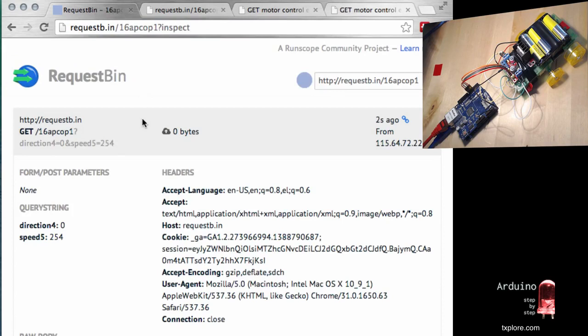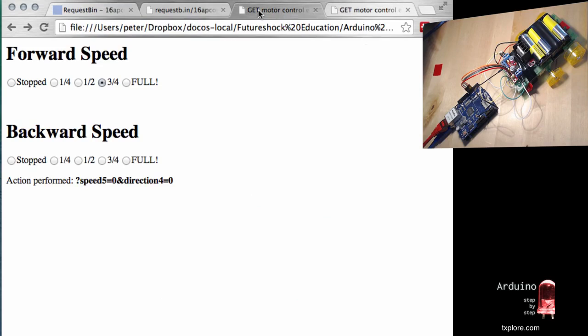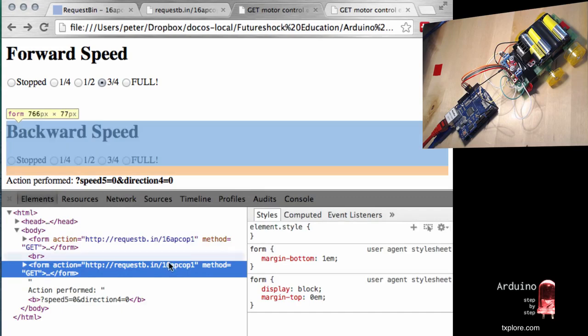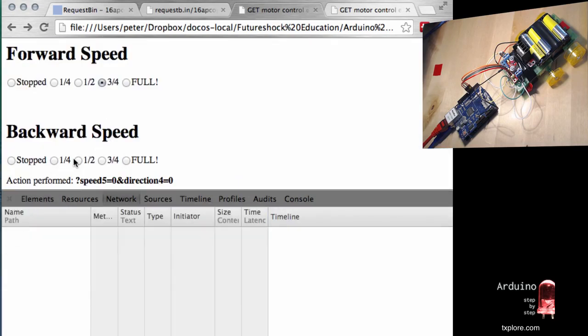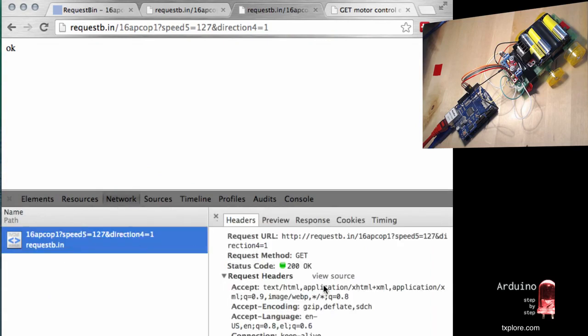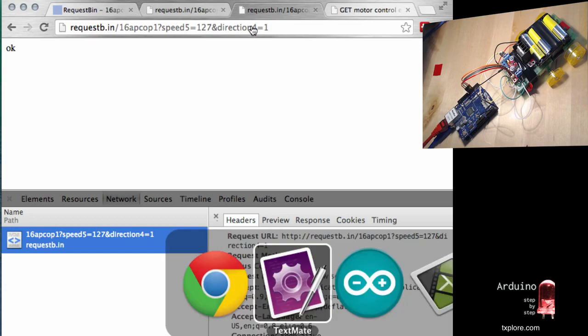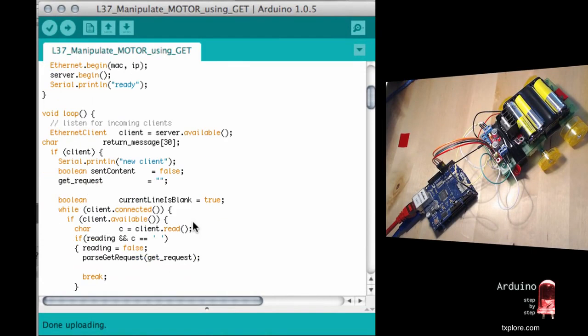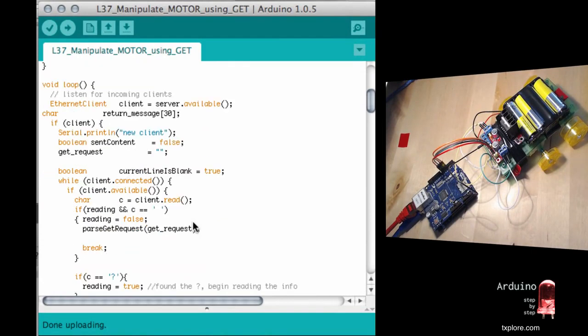You could use Pastebin to have a look at this in some detail, or of course we could use the inspect element feature, network, as we saw earlier. But once you get the principles right, just looking at the URL is enough to tell you what you need to do in your sketch. So let's have a look at the sketch itself. The thing that really changes here is the parse GET request function.